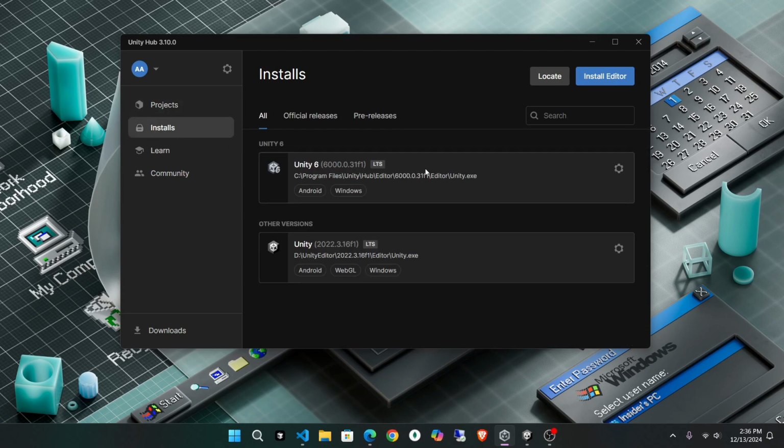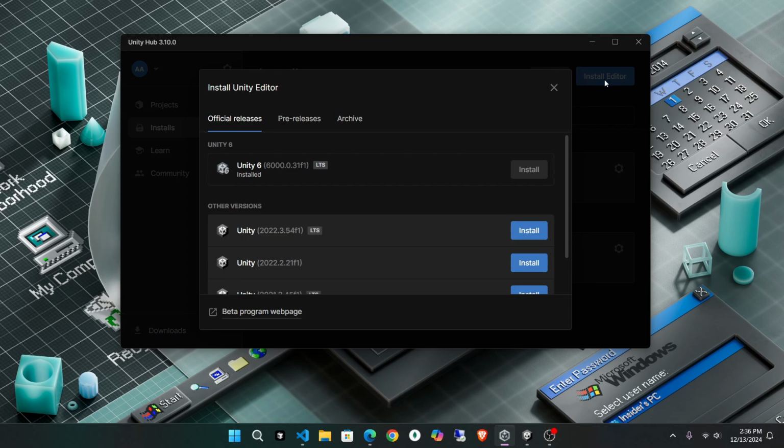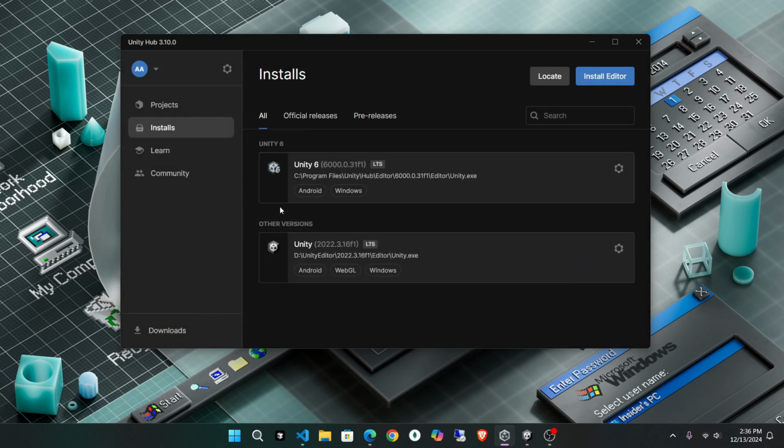Next, head over to the Installs tab. Here you'll see all the Unity editors currently installed on your device. To install Unity 6, click on the Install Editor button. From the list, select Unity 6, which should be at the top, and click Install. You'll need to accept some license agreements, and after that, the installation will start. It might take some time, but once it's done, you'll have Unity 6 ready to go.